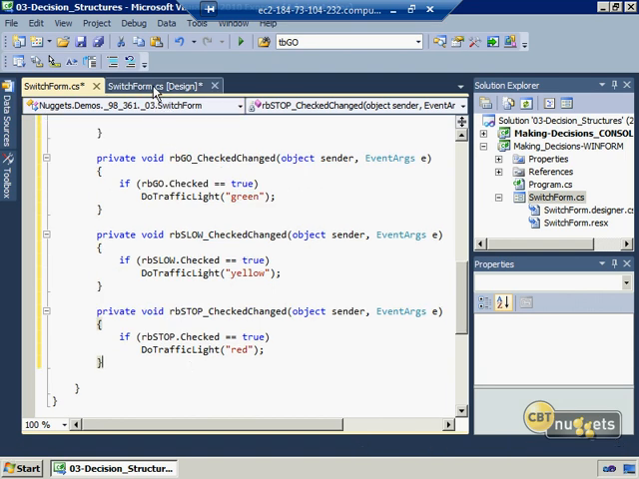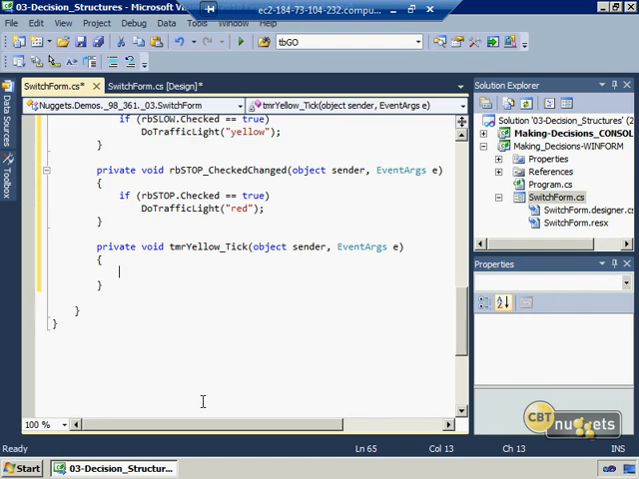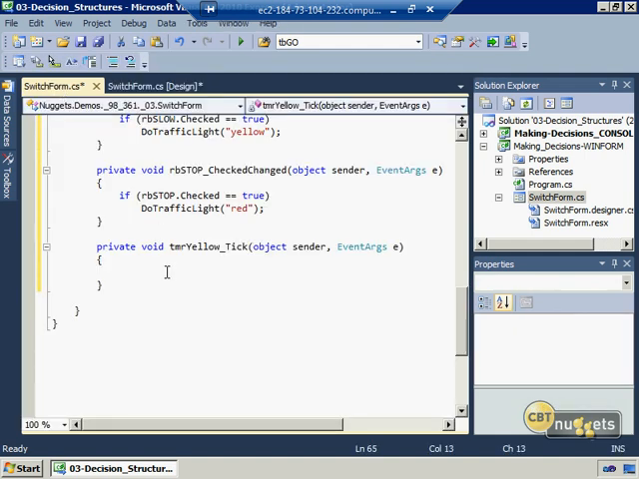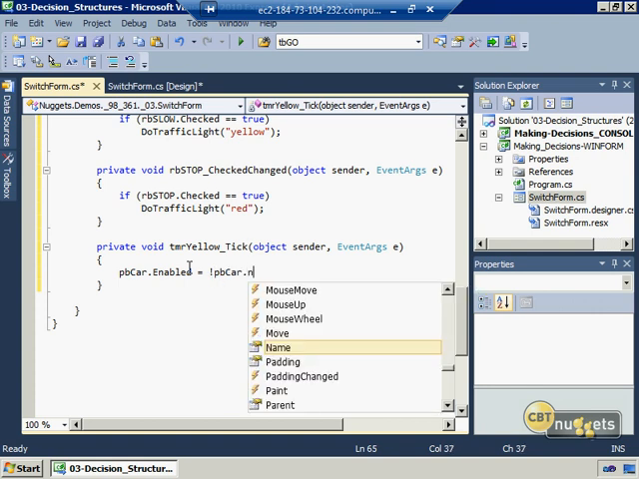So let's do that. Let's jump into our switch form and just double click on our timer. That'll take us into the tick event. The tick event gets fired as long as it's enabled based on the interval. So every quarter of a second, since we have our timer set up with an interval of 250 milliseconds, which is a quarter of a second, as long as this timer is enabled, it's going to run this code. And the code we're going to run here is pbcar.enabled equals not pbcar.enabled.